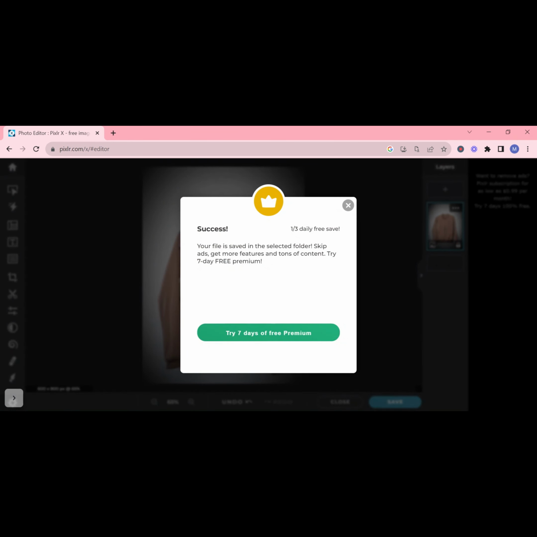So we don't have to pay to do that, but unfortunately you have 1 out of 3 saves. We just used 1 out of 3 daily saves, so every day you get 3 daily free saves, and that is it. Okay, if you want more than that, you have to go for the 7 days of free premium. I don't think this is such a bad deal. I'm sure some people will still choose Canva over this, but let me know in the comment section if Canva does it better for you than Pixlr.